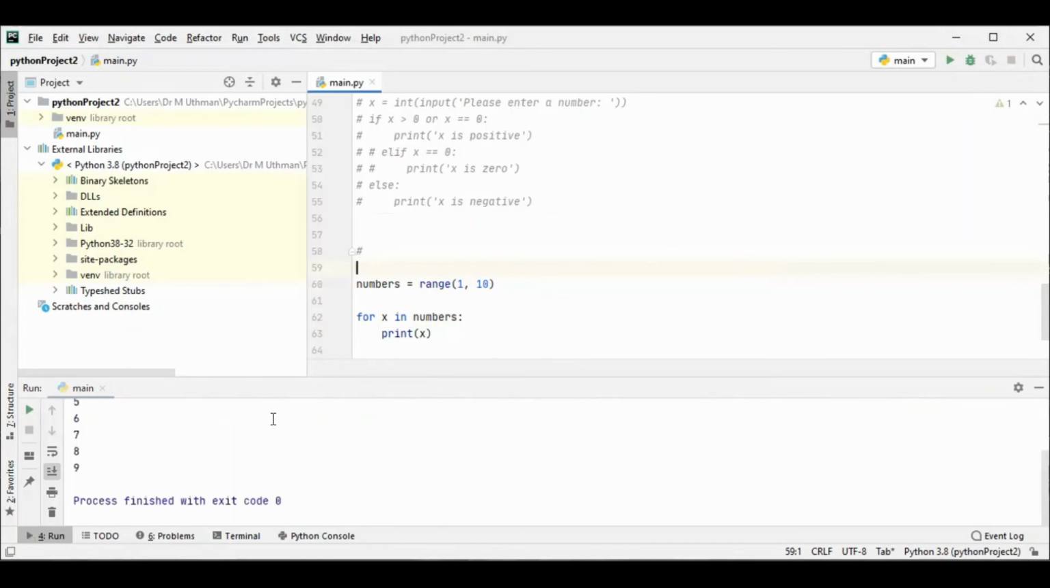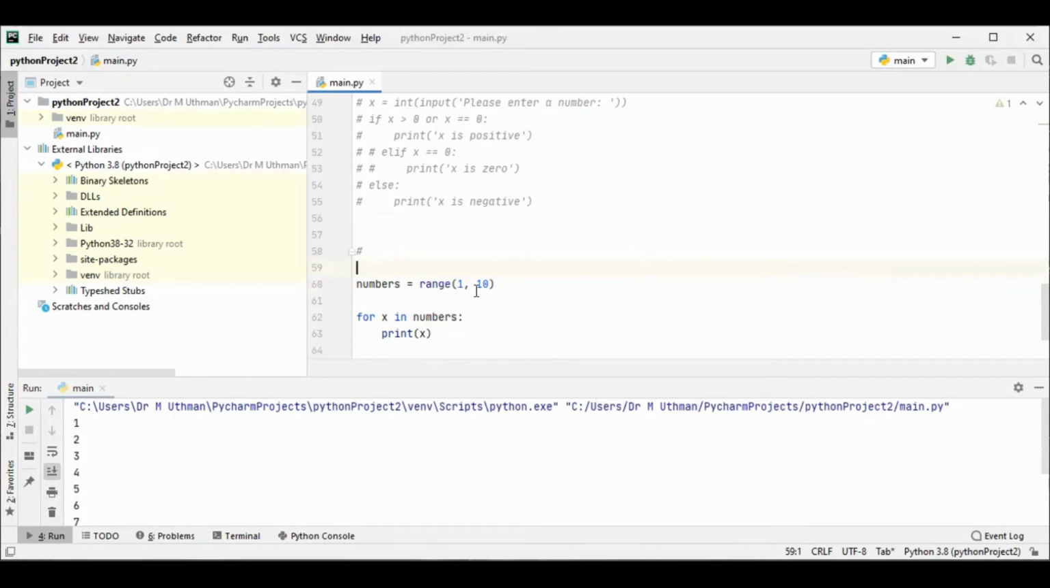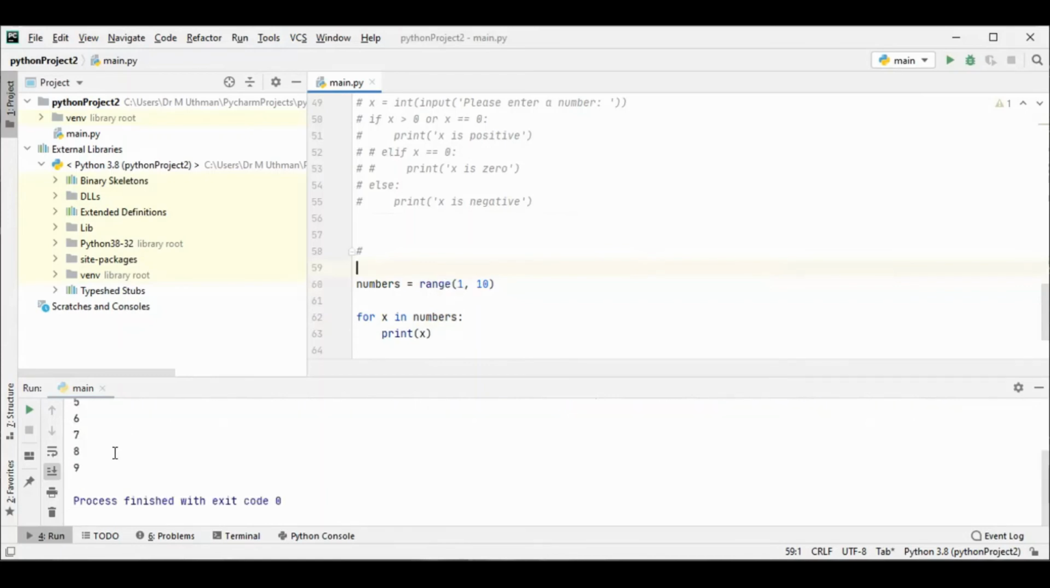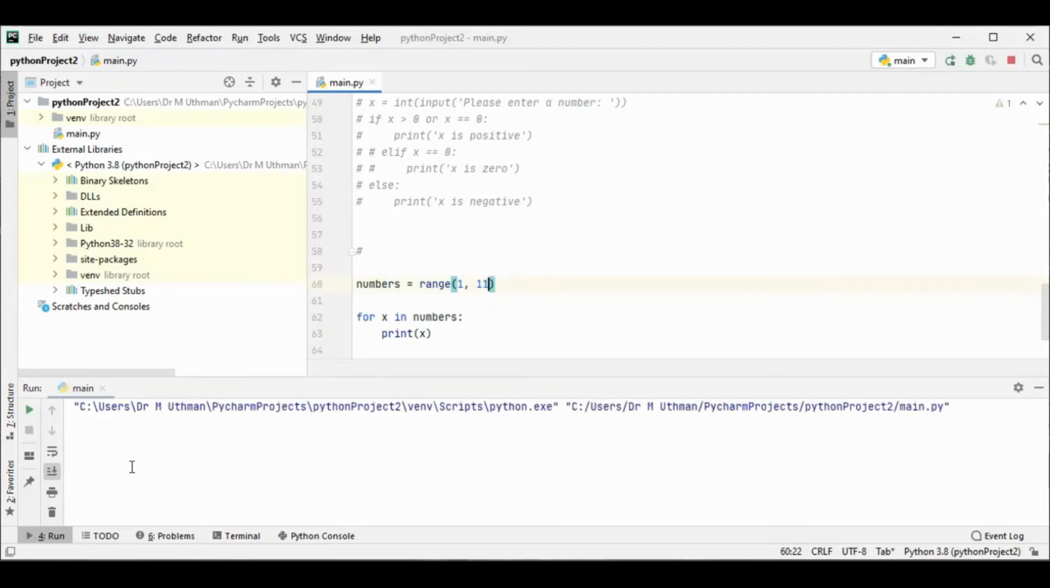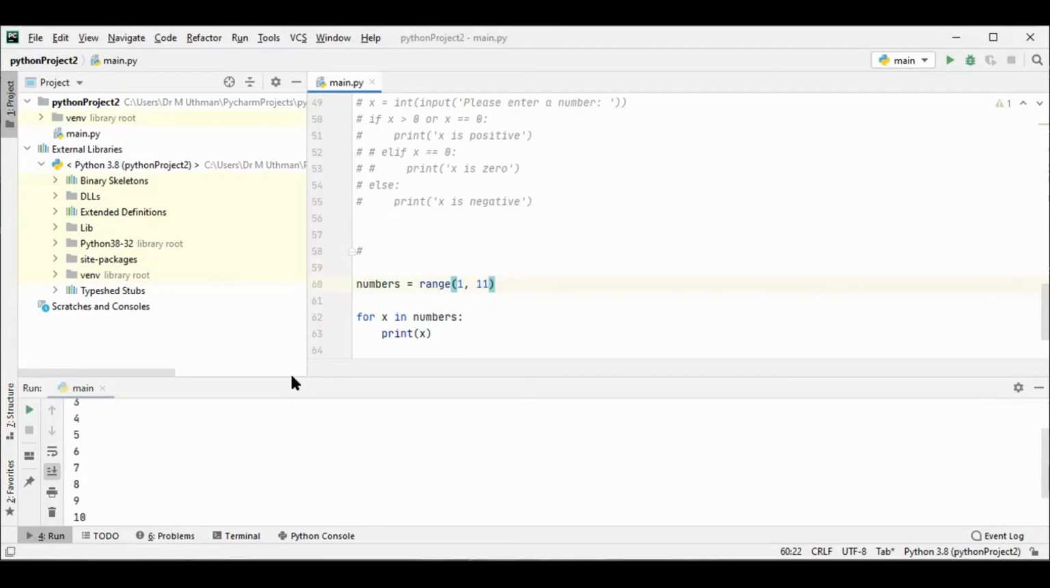So if we print this now, it gave you a range from 1 to 10, but not including 10. So it made it up to 9. If you wanted to have 10 as well, we make it 11. Now if you print it out, it goes from 1 to 10. So that's important about the range function.